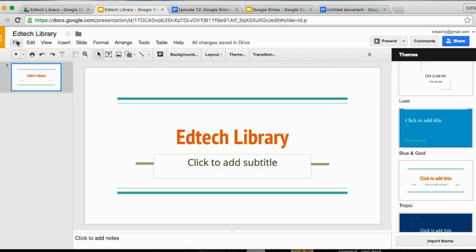Now, many of these choices can be found also above in here as well. File will have some different features, of course, the sharing option. It'll have some other things like emailing collaborators and printing, of course, but most of the tools you'll be using during the actual creation of your slide deck are going to be across here at the bottom.